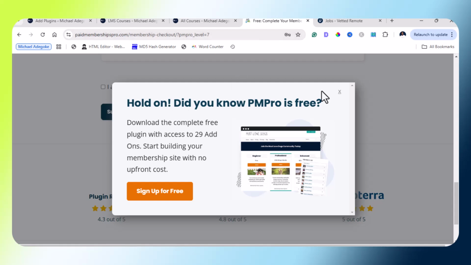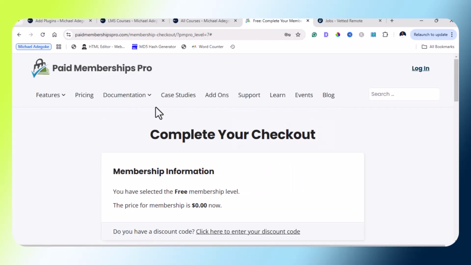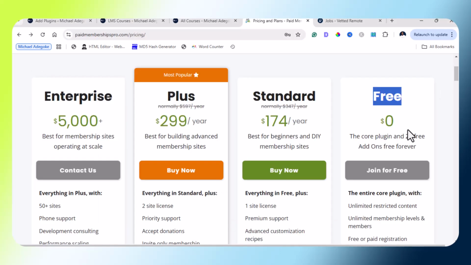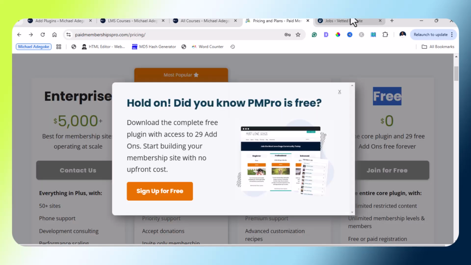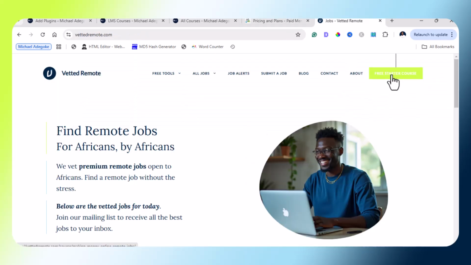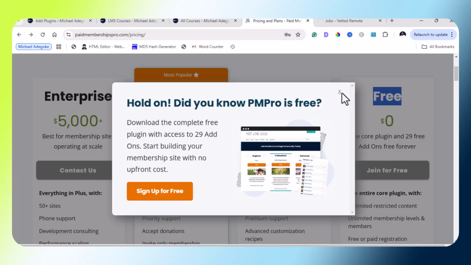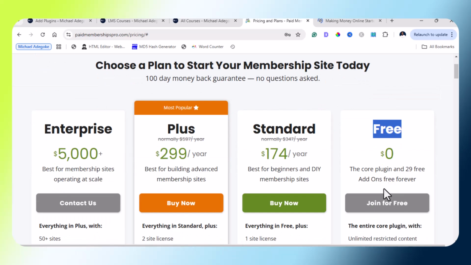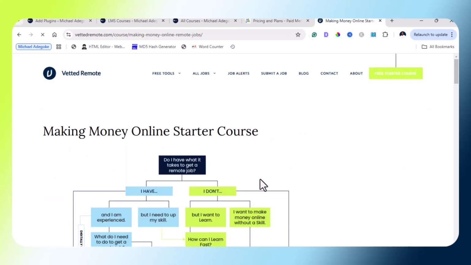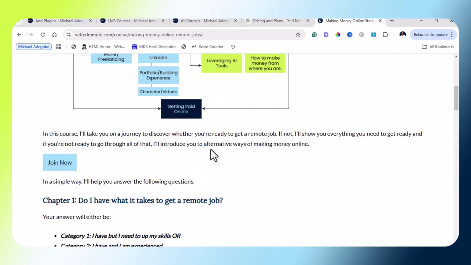So for the first one, I use a plugin called Paid Membership Pro, and this is a website. The free version of this plugin is enough for you to run your courses successfully. So this is what I've done with this plugin. This is a course I created with this plugin, just using the free version and some free plugins that are available in the WordPress repository. So this is a course I created with it.